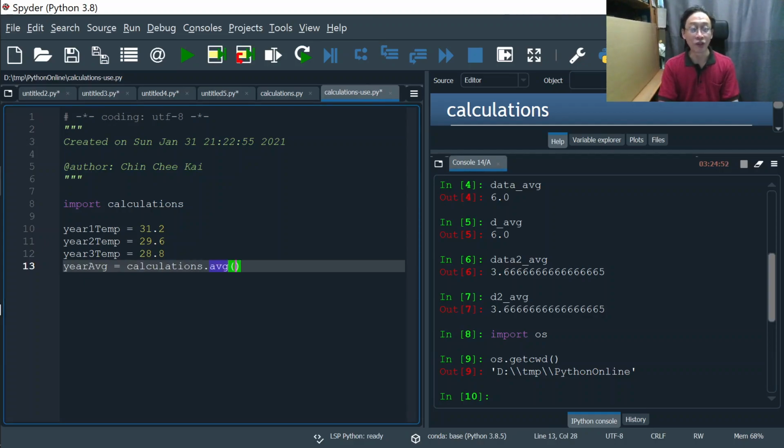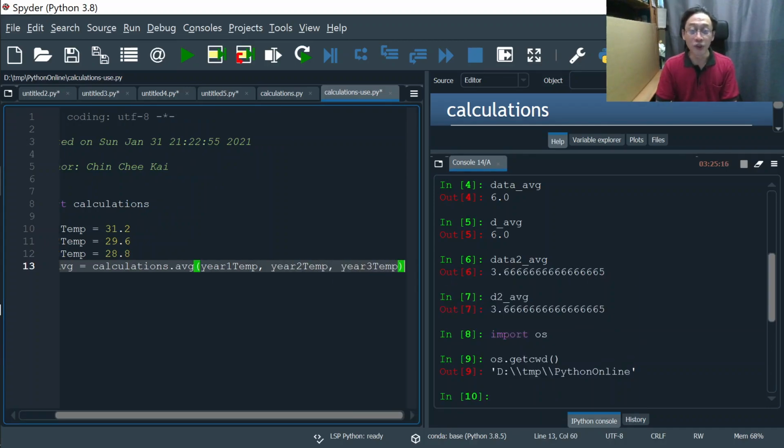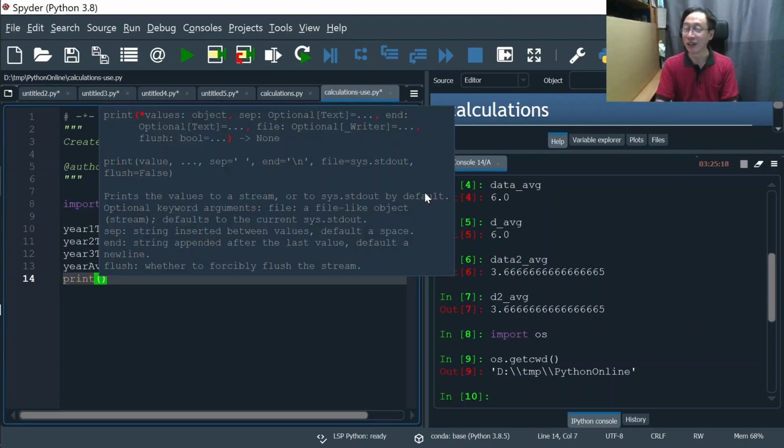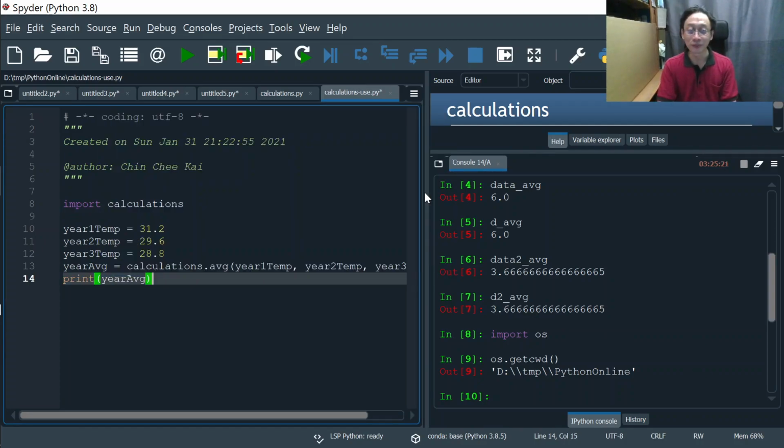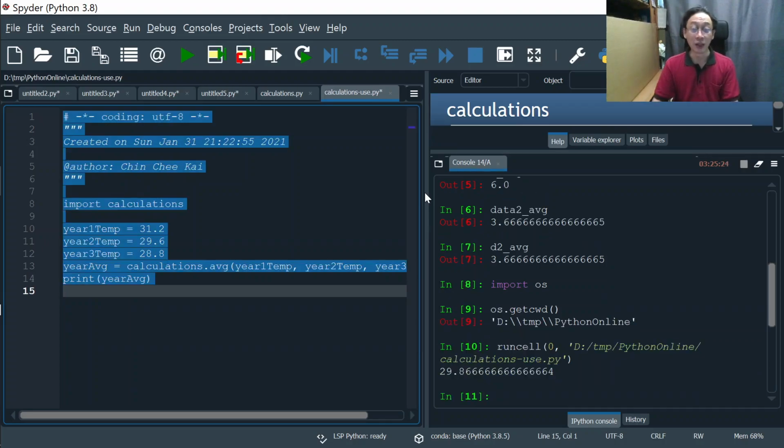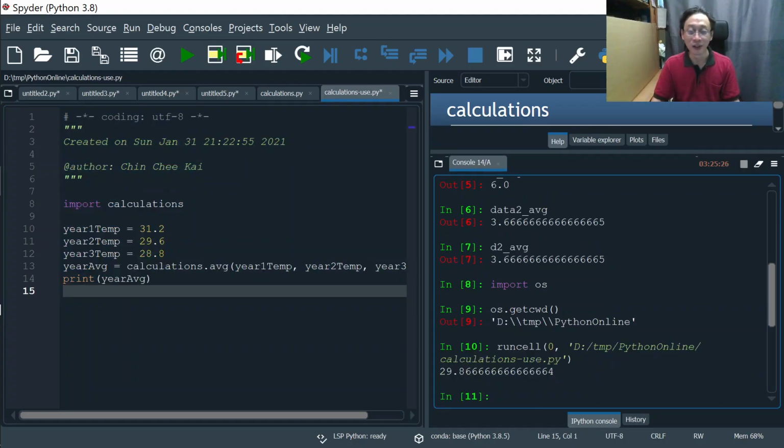Remember, average doesn't exist in our current namespace. If you did not include calculations dot, Python will search your current namespace and look for average and say, sorry, you didn't define average. Here, recalling that our average function takes in 3 numbers, we simply provide 3 temperature numbers and print year average. Let's see. It works perfectly. You see that? We got the average temperature.